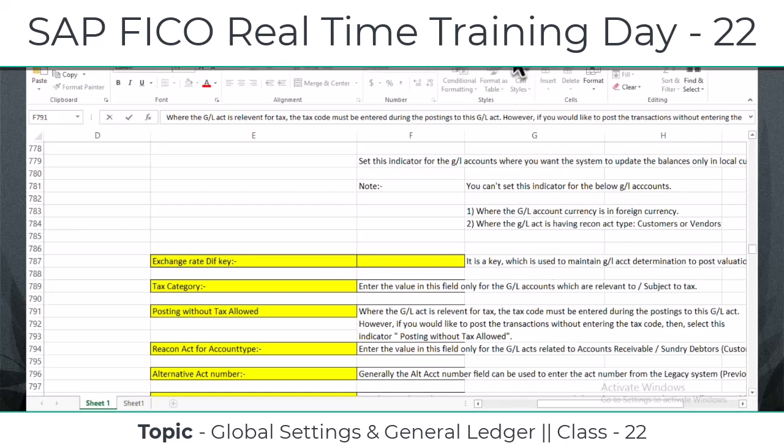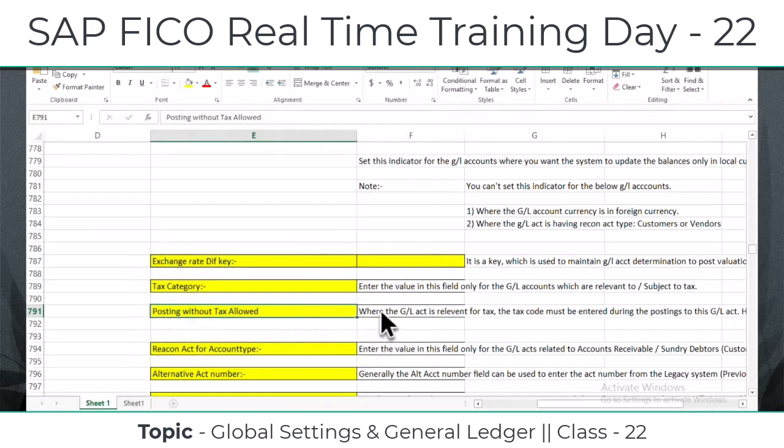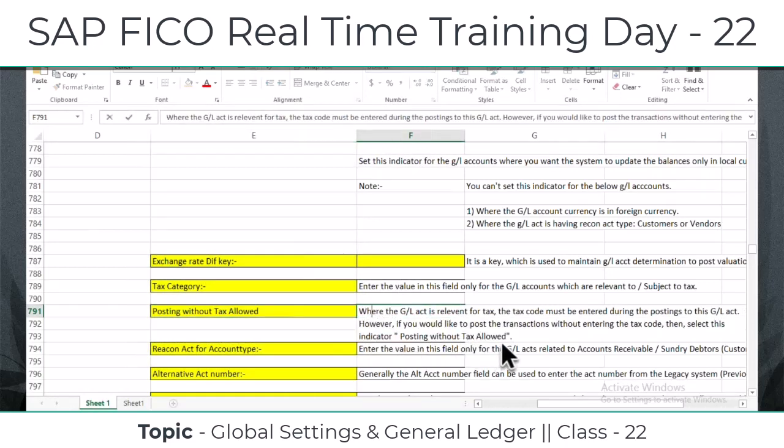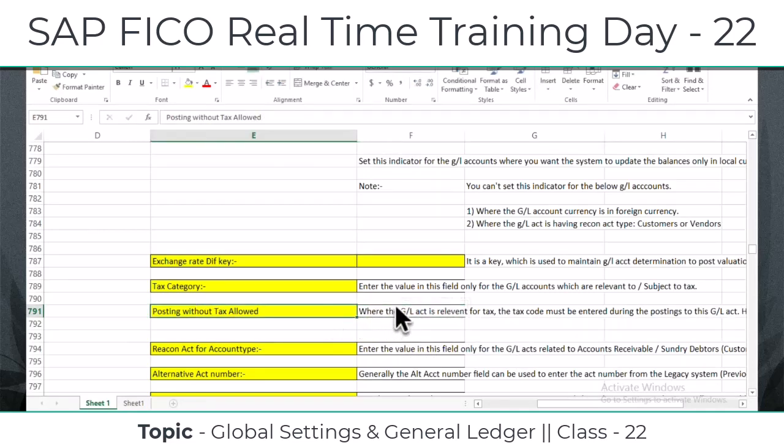Sir, posting without tax allowed means, is there any specific reason for that? I mean, is it nil rate or exemption? I'll tell you. First, practical: I'll show you the functionality of this particular field. Then I'll tell you in which cases it will be useful. First, write it down, bro.